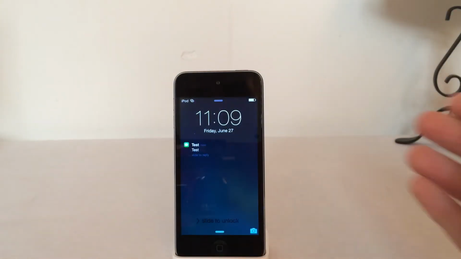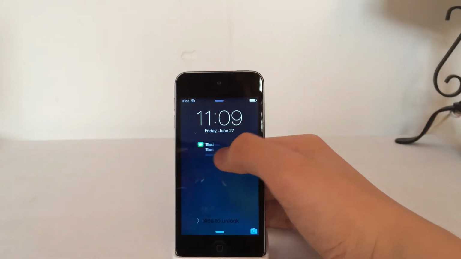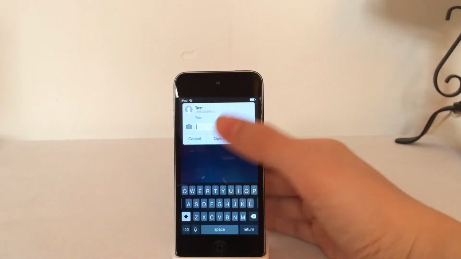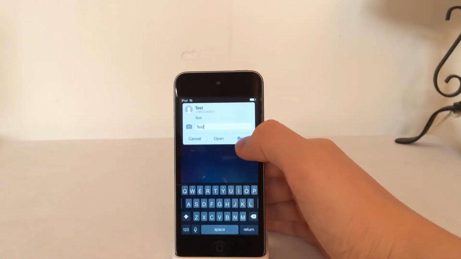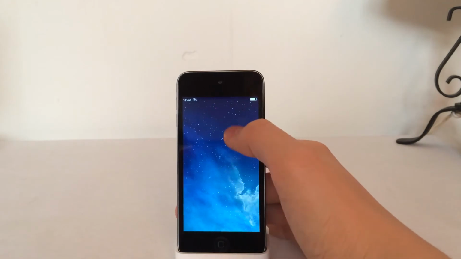You can see here I do have a message on my lock screen, and all I have to do is just normally slide to reply, and again, I could quickly reply right from the lock screen and send off my message really quickly. And now I'm going to show you the silencing feature inside the Messages app.